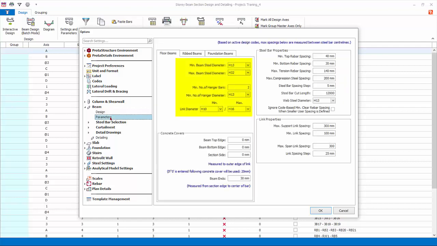Parameters. Choose the minimum and maximum main, hanger, and link rebar sizes. Concrete cover settings. A value of 0 means default to code requirement. Steel bar properties contains minimum and maximum rebar spacing settings. Steel bar cut length affects lapping. Web steel are side or lacer bars.